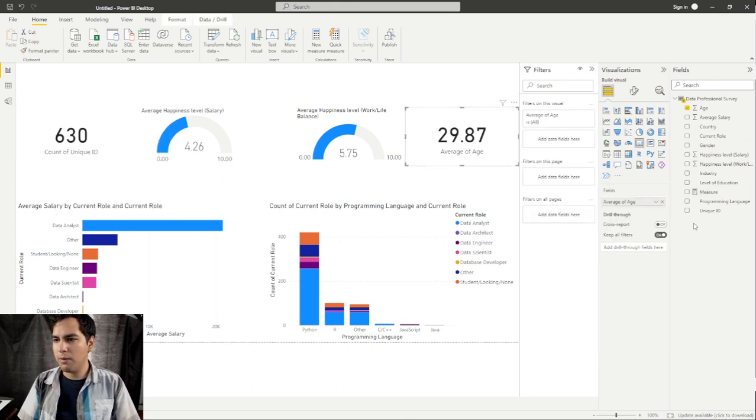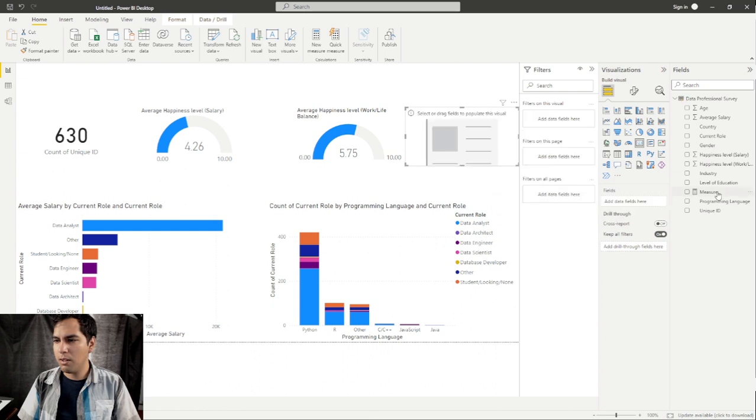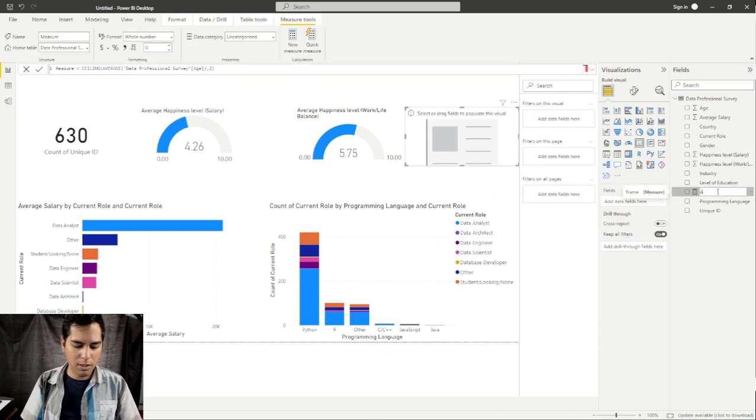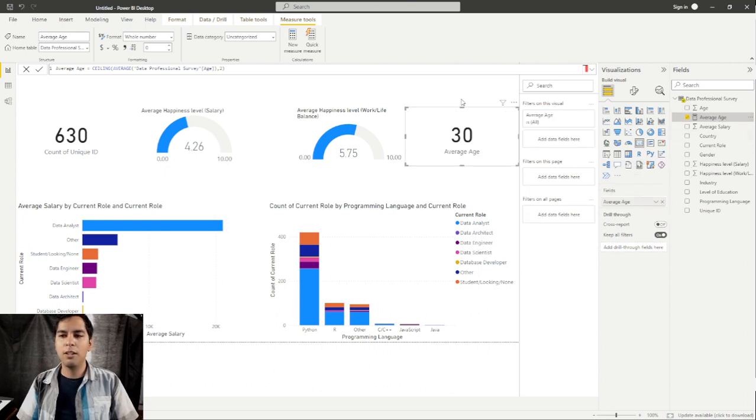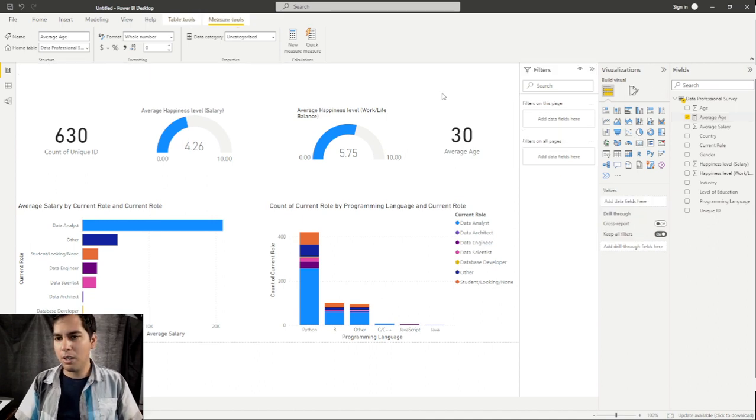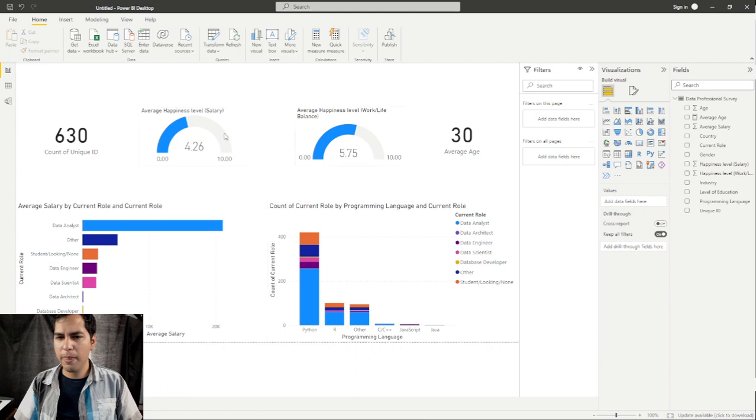So here, instead of this one, I'll replace it with this measure, which is average age. So I'll drag the field and put it right here. And the average age is 30 years old. So that's our average age. And we have everything. Now we need to just make it a little bit nicer.